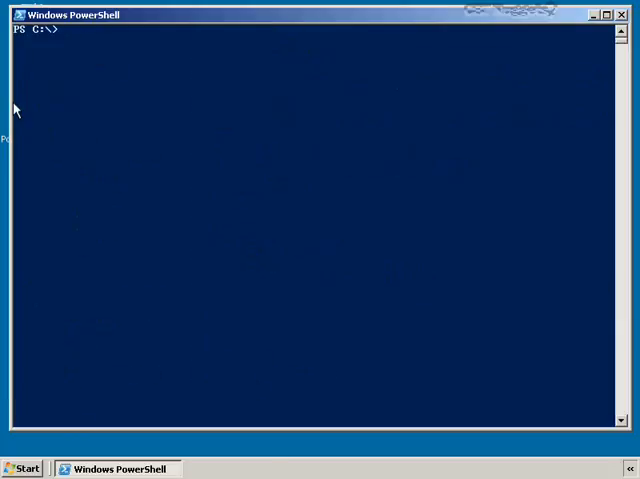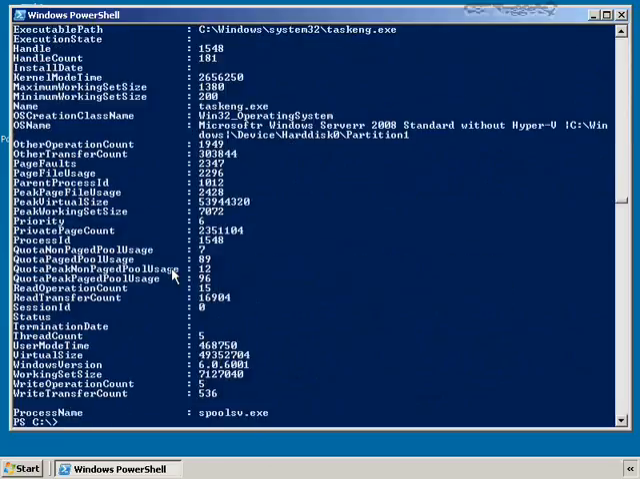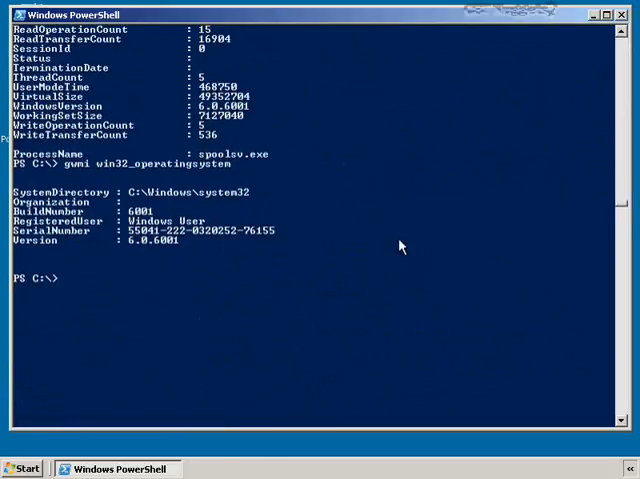And the nice thing about working with remote computers in WMI is that it's really no different from working with the local computer. For example, Get-WmiObject Win32_Process. That'll get me a list of processes on the local computer. Wow, that's a lot of information. Let's stick with something maybe smaller. How about that Win32_OperatingSystem? Okay, that's a little more easy to read.